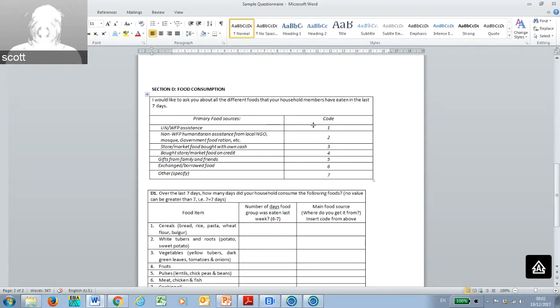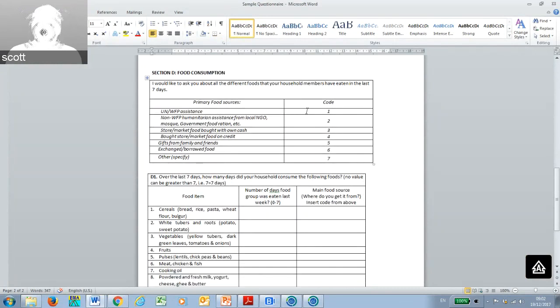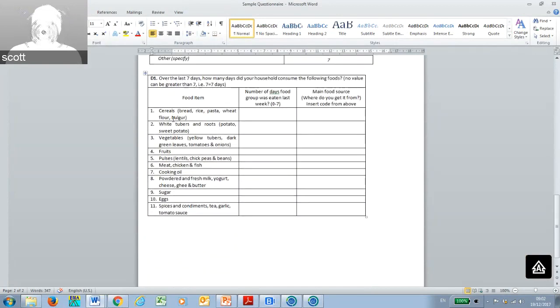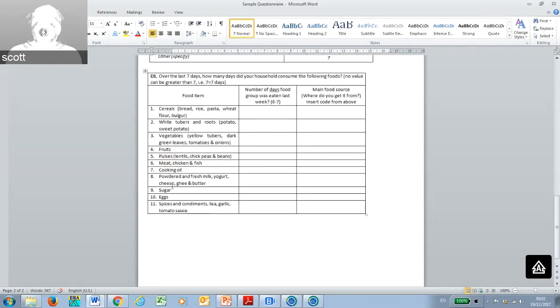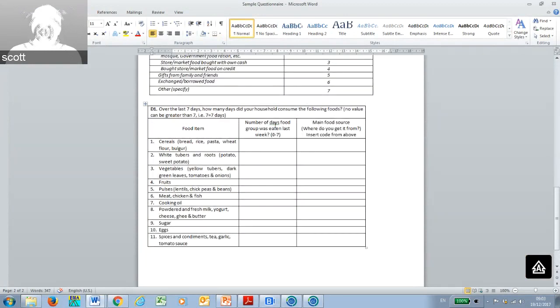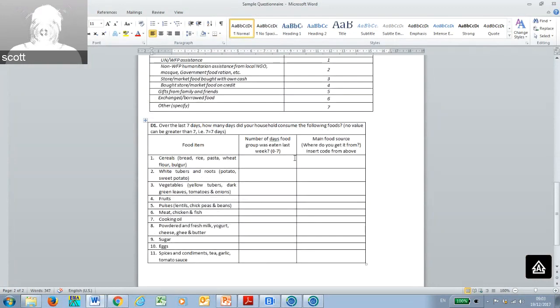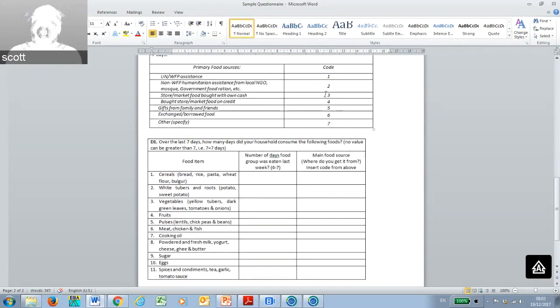So you have the various codes here. The primary food sources have codes from 1 to 7. Here are your food items, your food groups for this particular questionnaire, 1 to 11. Then the number of days the food group was eaten in the last week, so the range could be from 0 to 7. And here is the main food source. For any number here that is not a 0, you have to have the source of it, and the range here is from 1 to 7.